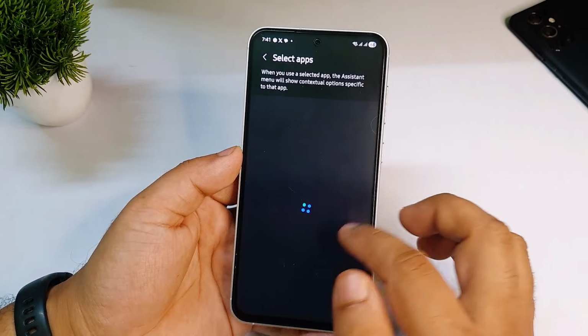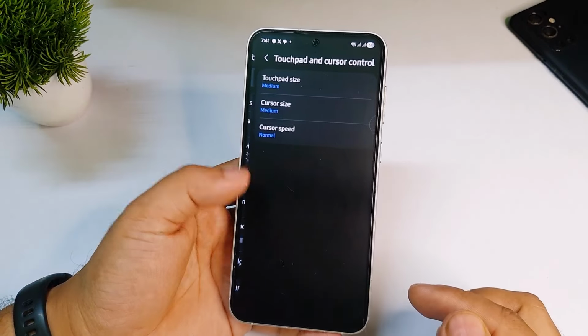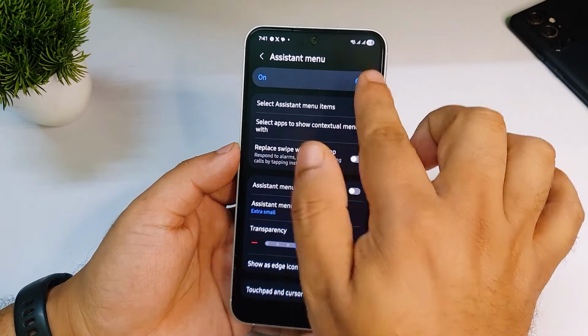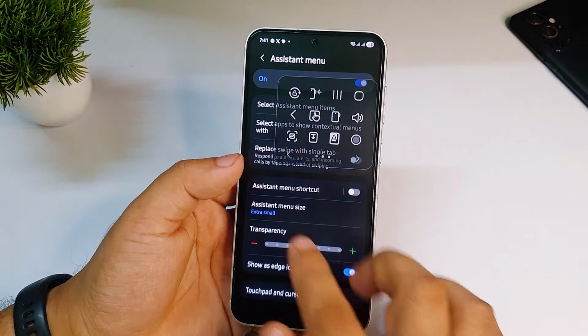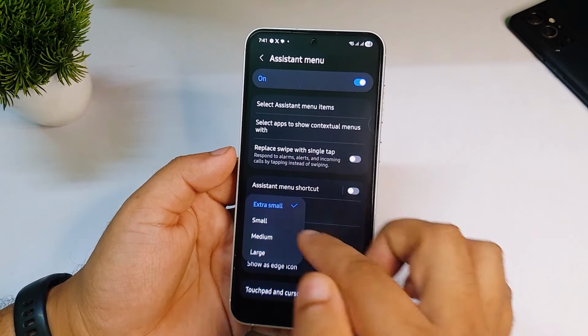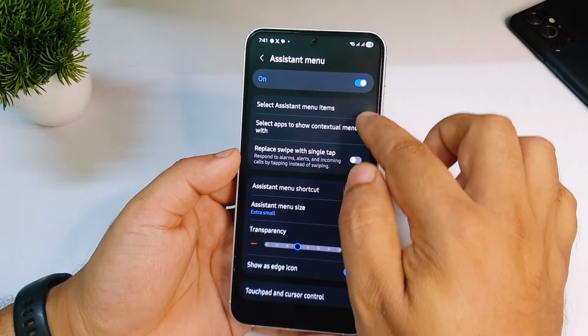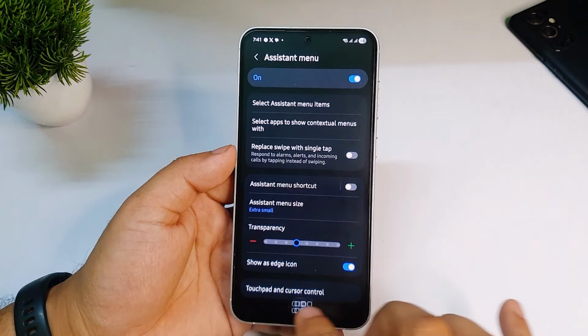If you want to turn it on, you can turn it on. It's up to you guys. The basic I have told you. The basic is turn this on, it will enable this hidden menu. And also you can resize the icon, and you can move this button icon anywhere on the screen.